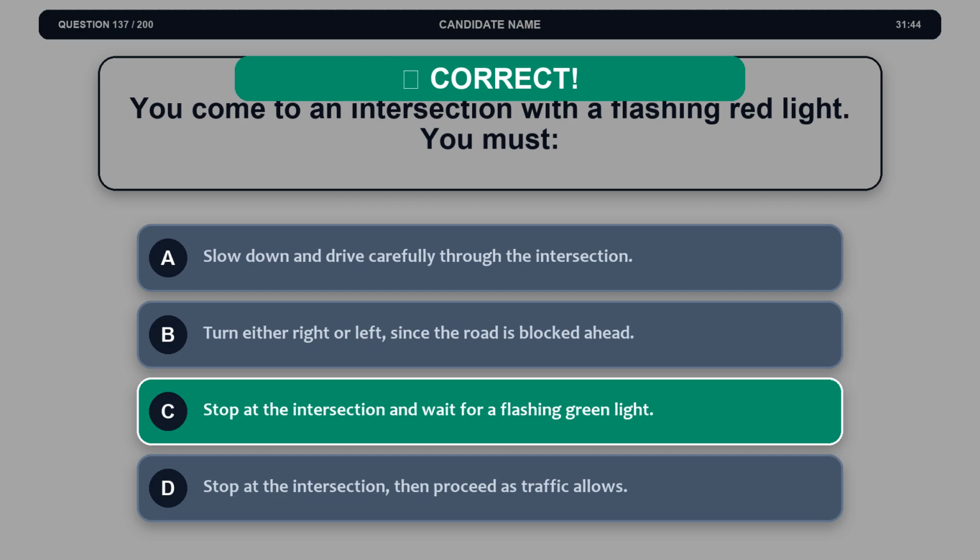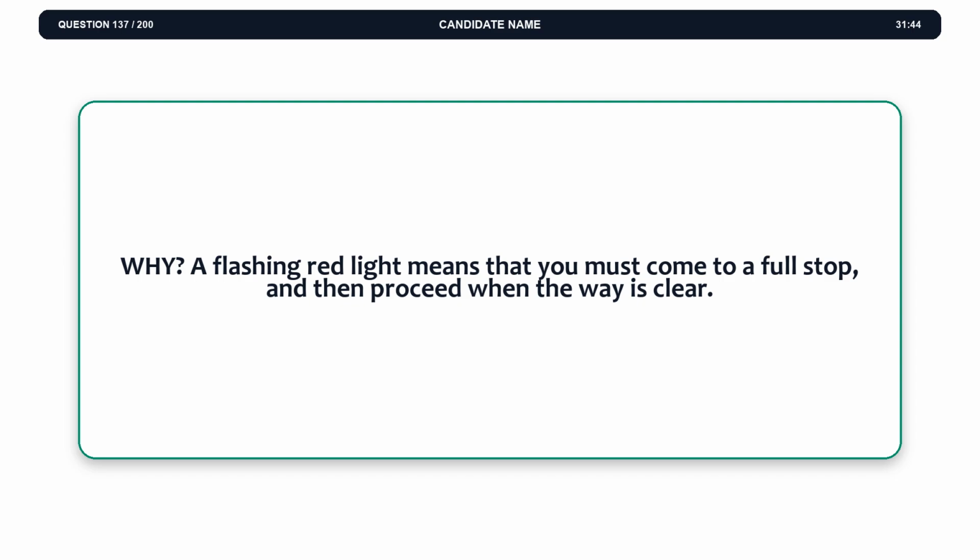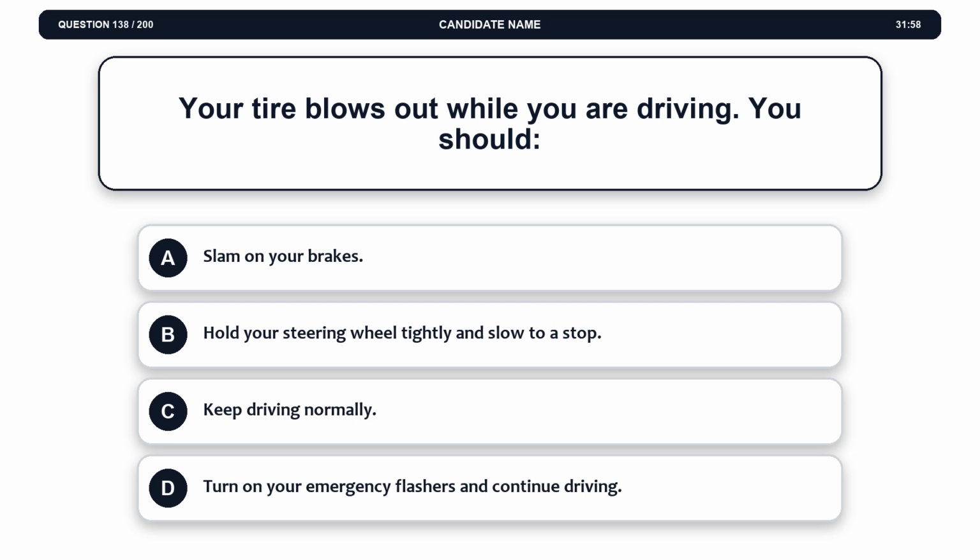The correct answer is option C. Stop at the intersection and wait for a flashing green light. Explanation. A flashing red light means that you must come to a full stop and then proceed when the way is clear. Question 138. Your tire blows out while you are driving.